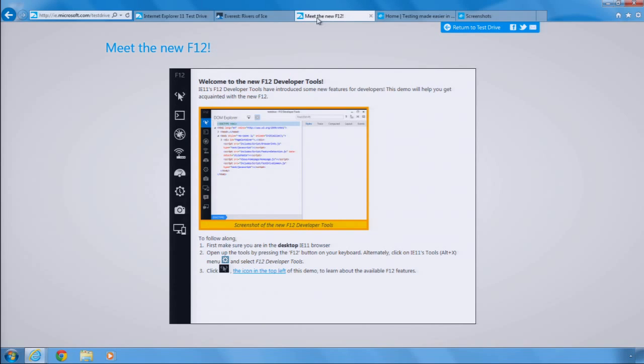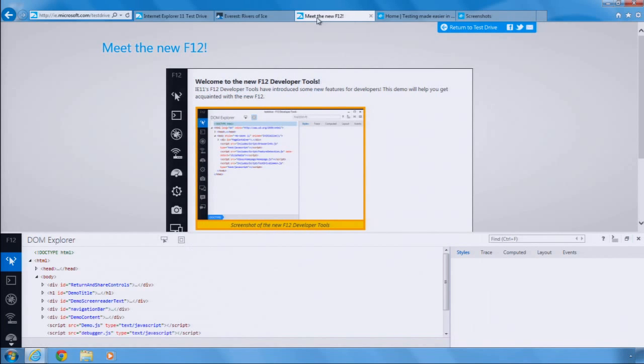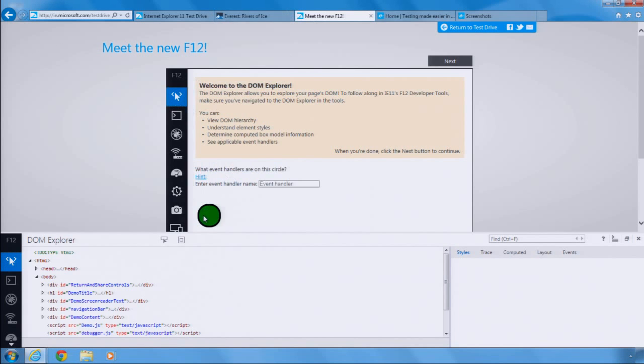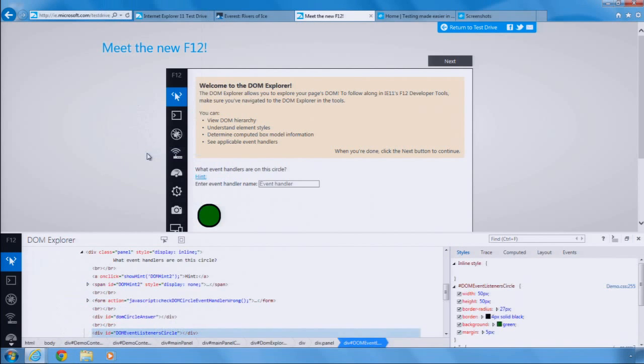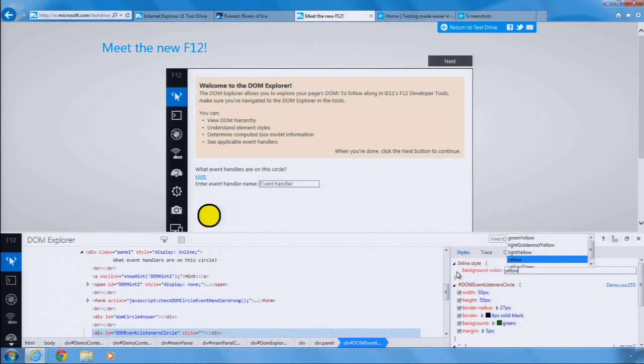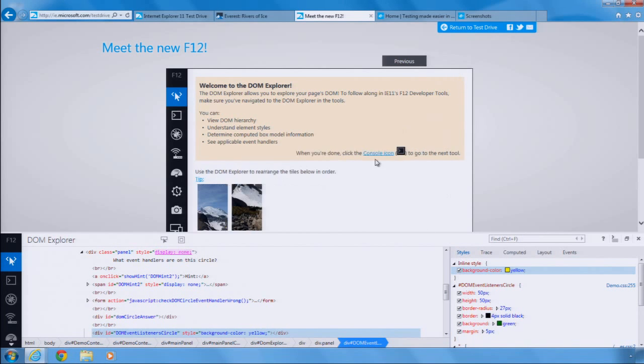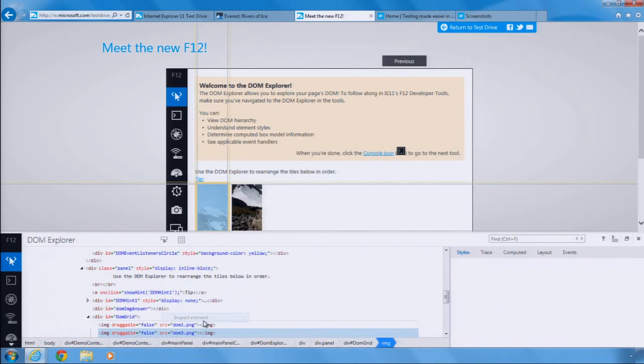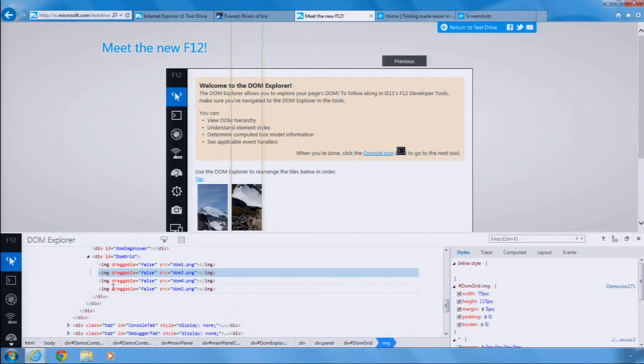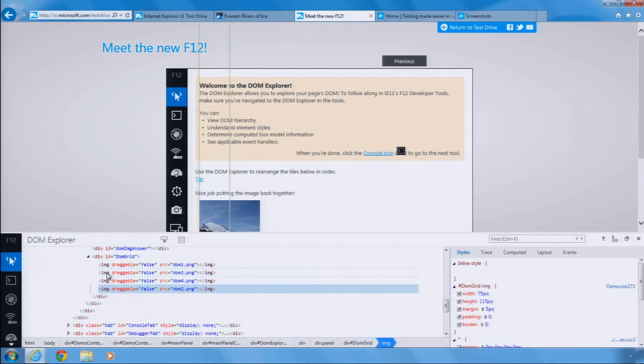IE 11 includes a new set of F12 tools that make it easier to identify and fix layout and performance issues on your site. Here is the DOM Explorer. It makes it easier to see at a glance the DOM and styles of your page. IntelliSense makes it a snap to add a CSS property to any element on your page. The DOM tree is live, so you can see the current state of the page and the tools at all times. Notice how easy it is to reorganize elements on the page through DOM drag and drop.